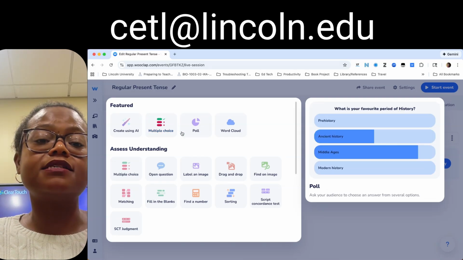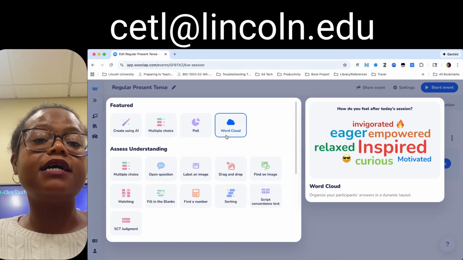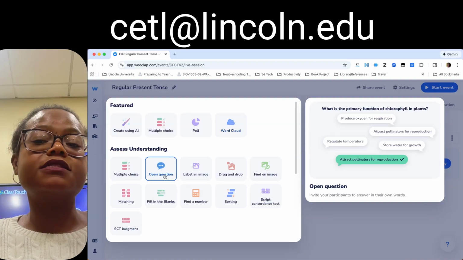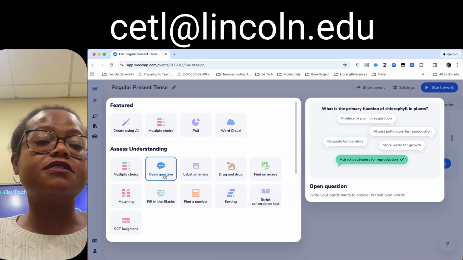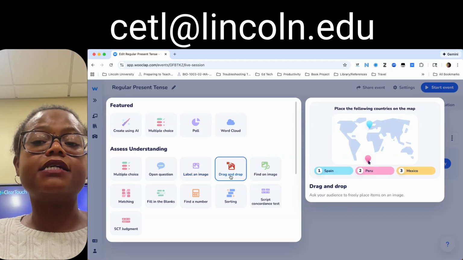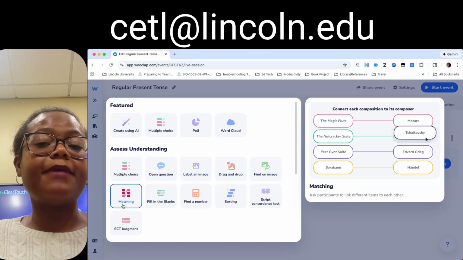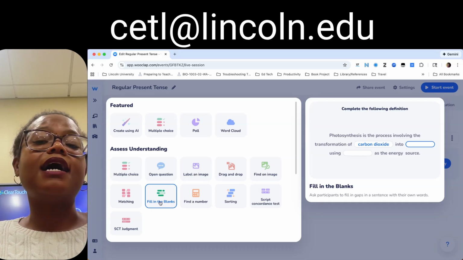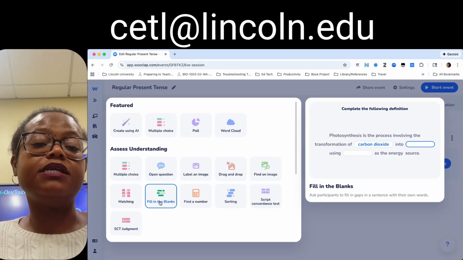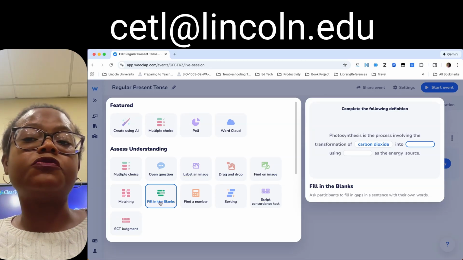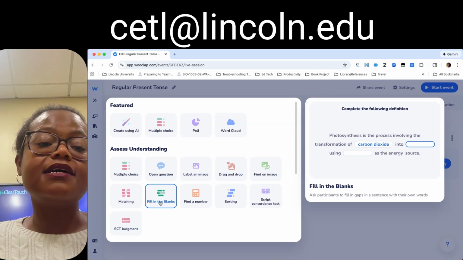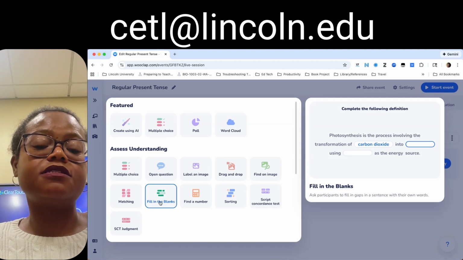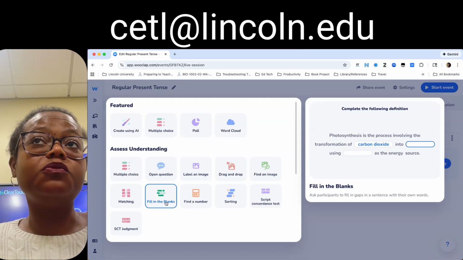We have multiple choice, poll, word cloud, and word cloud also exists as an open question if you want it to be in list form instead of words. We have label an image, drag and drop, find on image, matching, fill in the blanks. I really like fill in the blanks as a language instructor. You can set how strict you want the fill in the blanks to be. So for example, maybe it doesn't recognize small spelling errors, because I know that can be difficult sometimes for students to spell things correctly, but maybe you do want them to spell correctly.